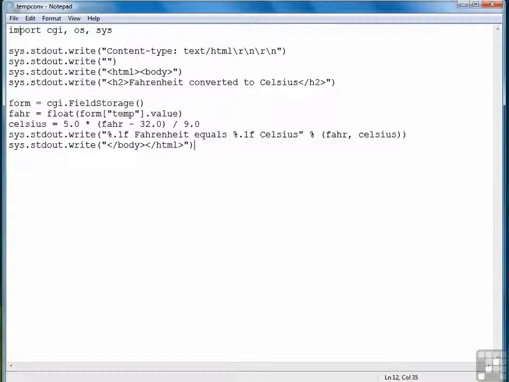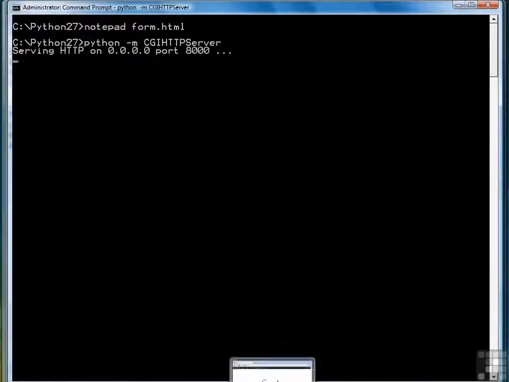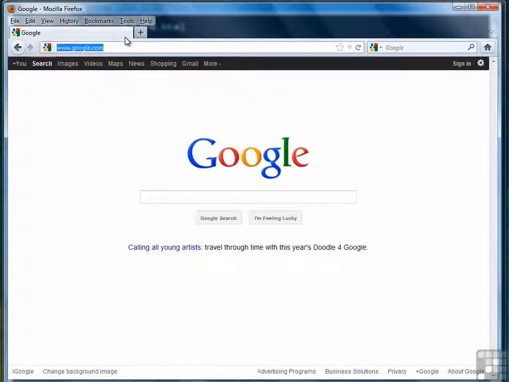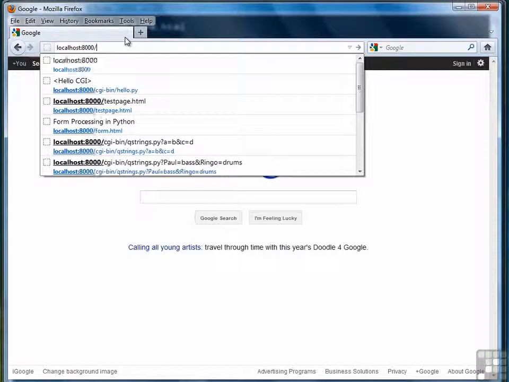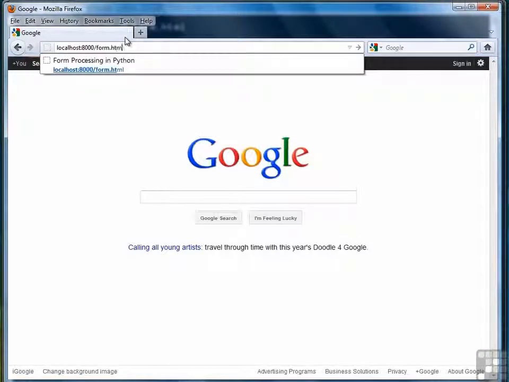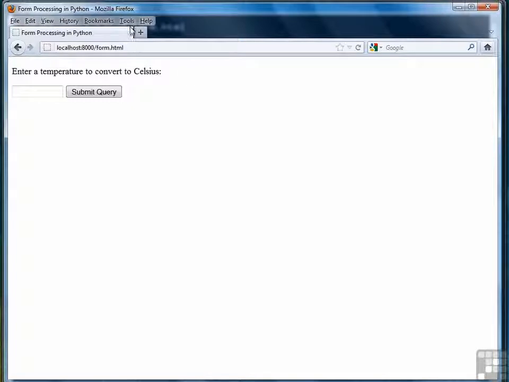All right, so let's see if all that works. So we're going to save this file, go back to our command prompt, start the CGI HTTP server. Now we're ready to load the form. So we're going to type localhost:8000/form.html to load the form. There's our form.